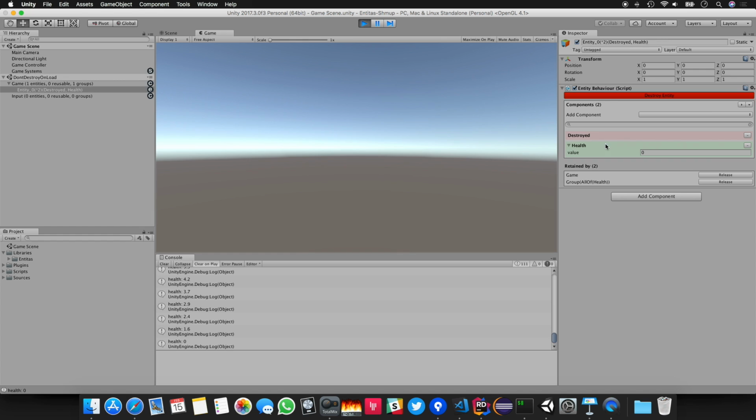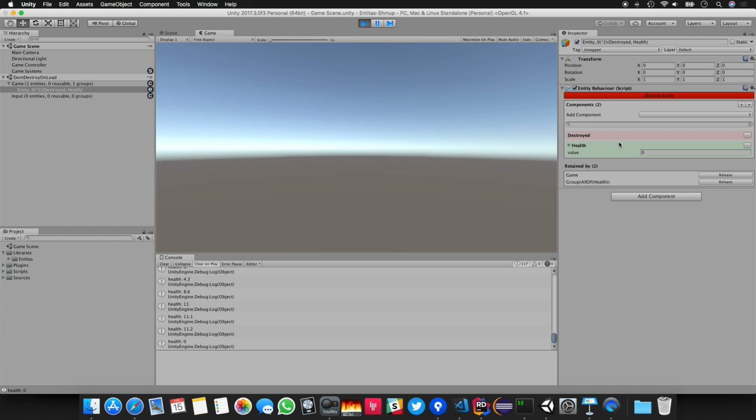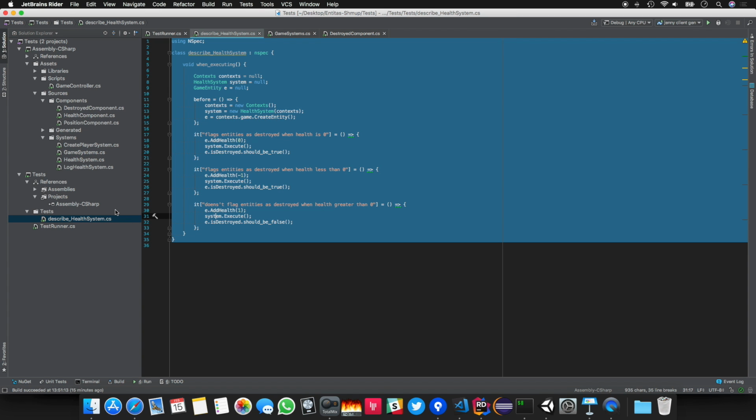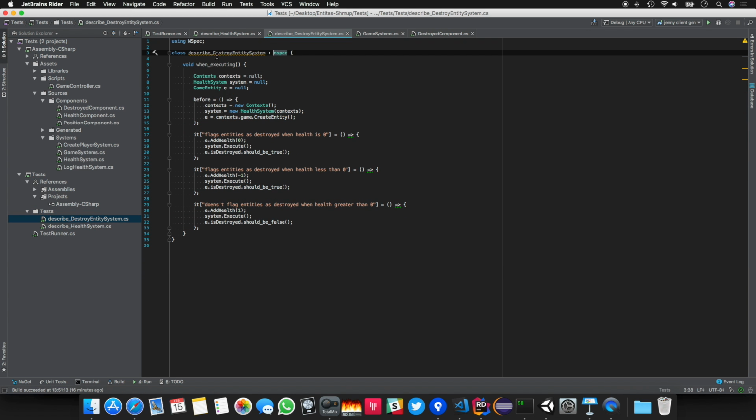Great. So let's do this again. If I change this to 0, as we just tested in a unit test, it will add this component. Great. Now let's add the second feature. I'd like to add a feature that actually destroys all entities that are flagged with the destroy component. So let's just copy paste this test real quick and call it describe destroy entity system. And let's create this system.